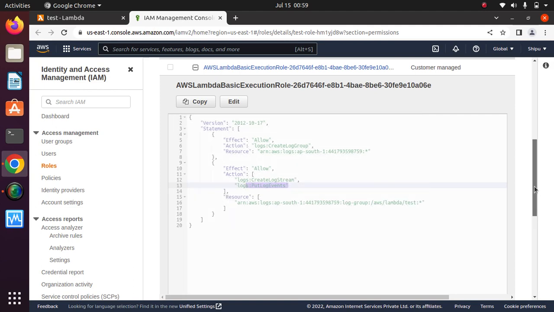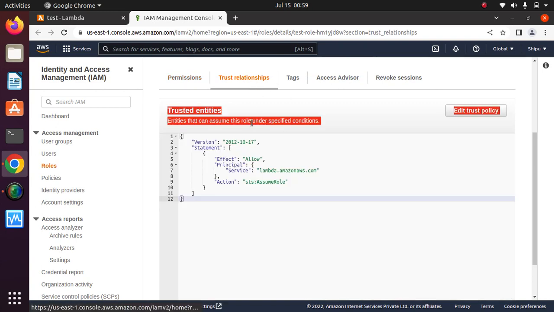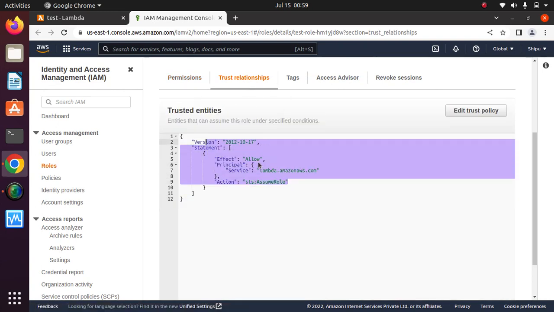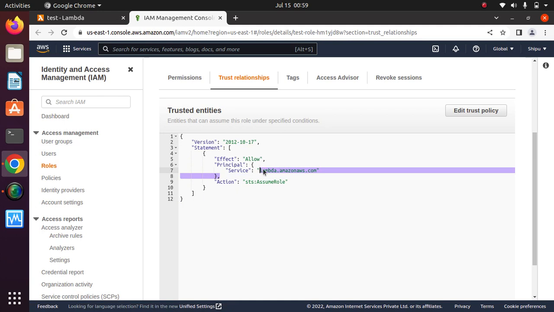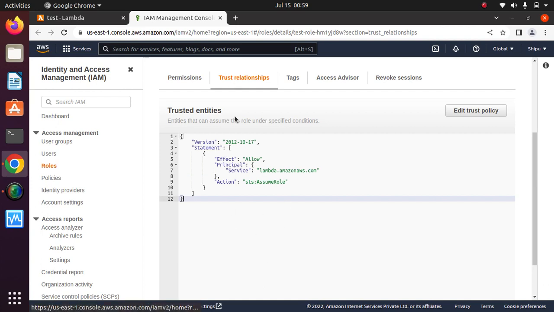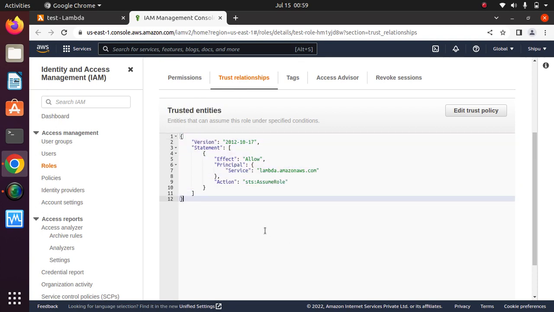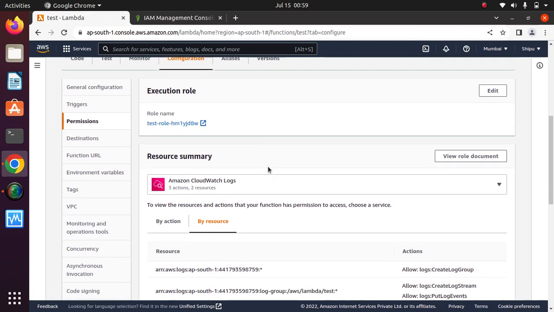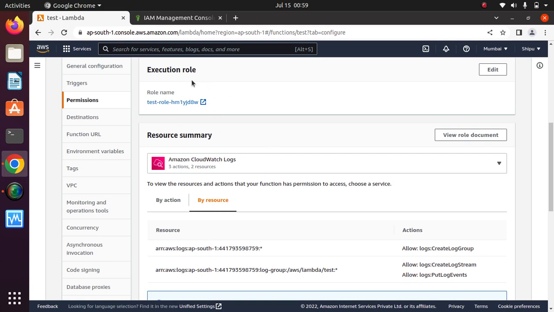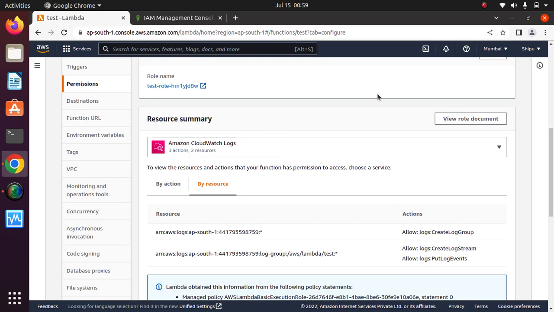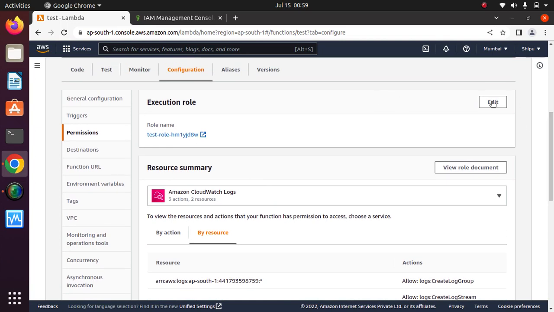Then if you go here to the trust relationship, here is lambda.amazonaws.com. This is the basic service role for AWS Lambda, and we can validate it from here. That is why these are the trusted entities. Now we will go here. You can see the Lambda execution role here, and then you can also edit this role, right?